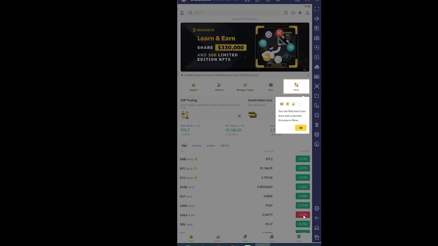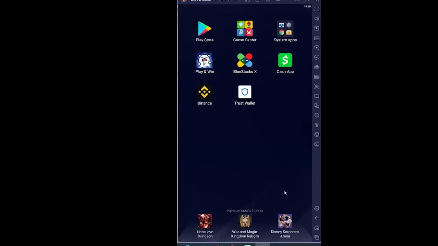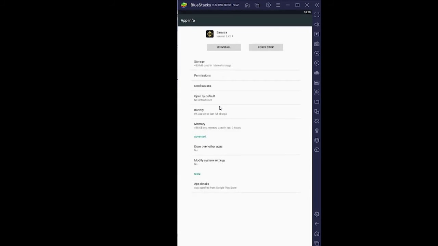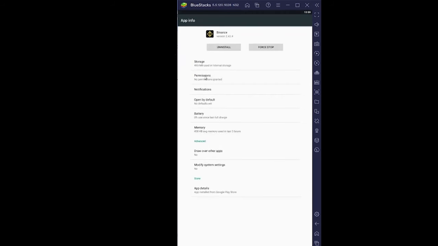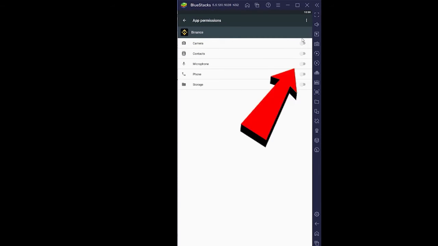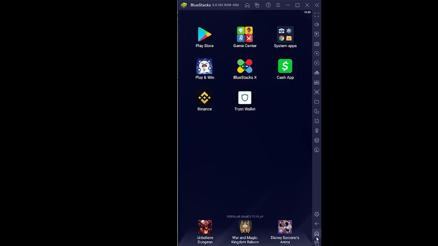First, for Android users, you can hold on your Binance icon and click on App Info. Once you go on App Info, you want to go on permissions, just click on permissions. Once you click on permissions, make sure to turn on all these permissions. Now after you turn on all these permissions, try to open your Binance again. It should work.